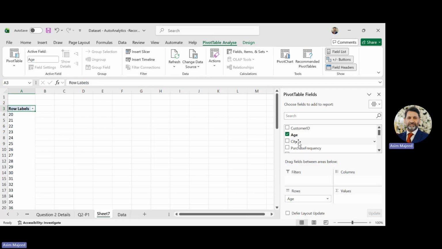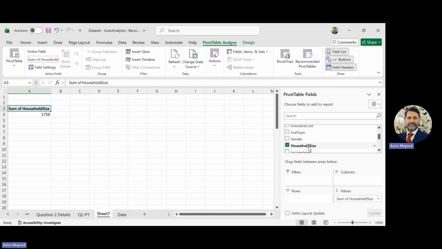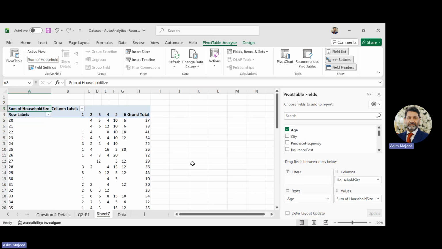Okay, so what I'm going to do now is use this household size. Let's move on to the household size, which is going to be the values. Here we go. And then we have to have the household size for the columns as well, and the age as well in the rows. So this is one of the tables being created, which is telling us about the different ages, and how the household sizes relate to the values and the purchases as well.